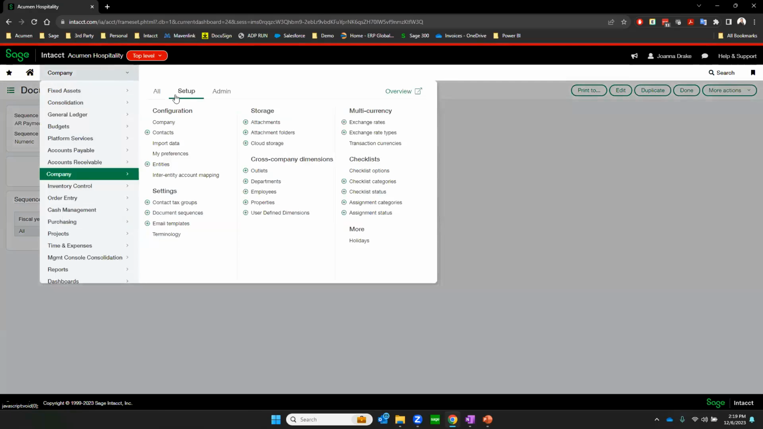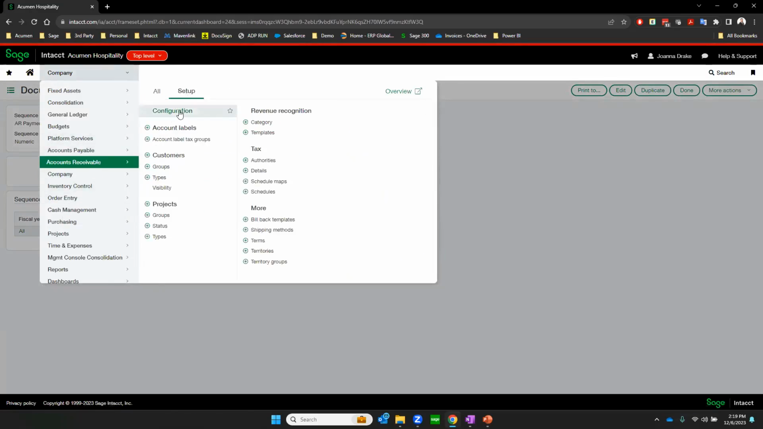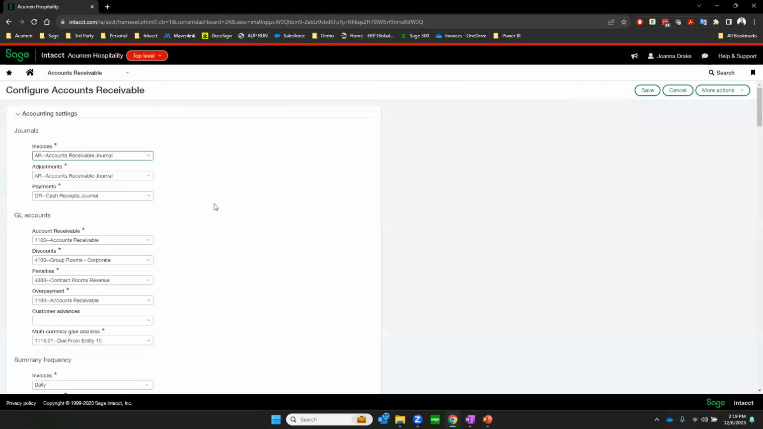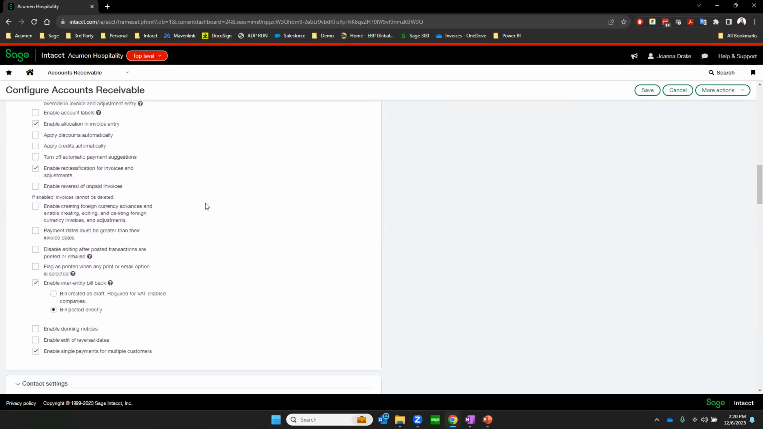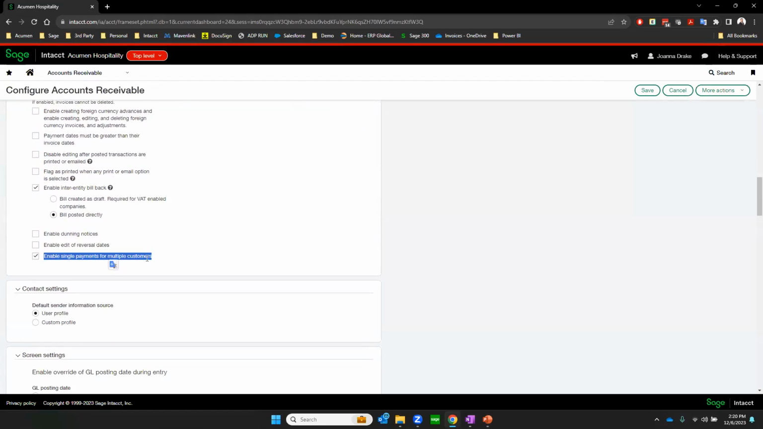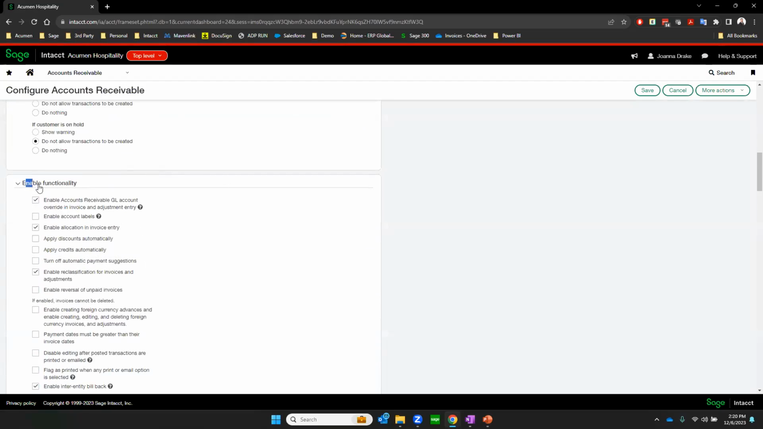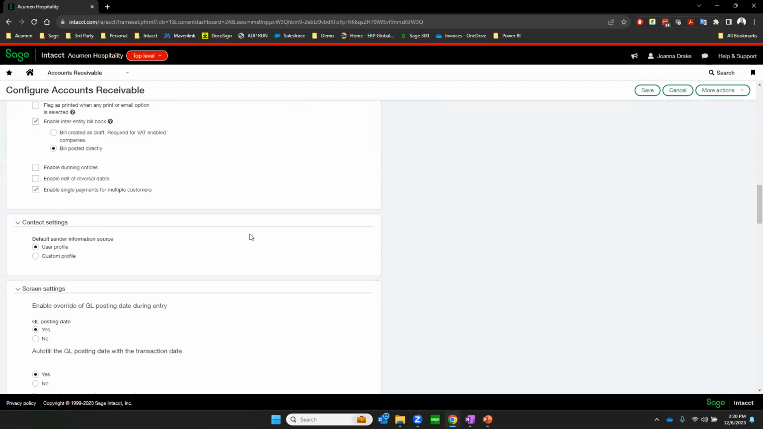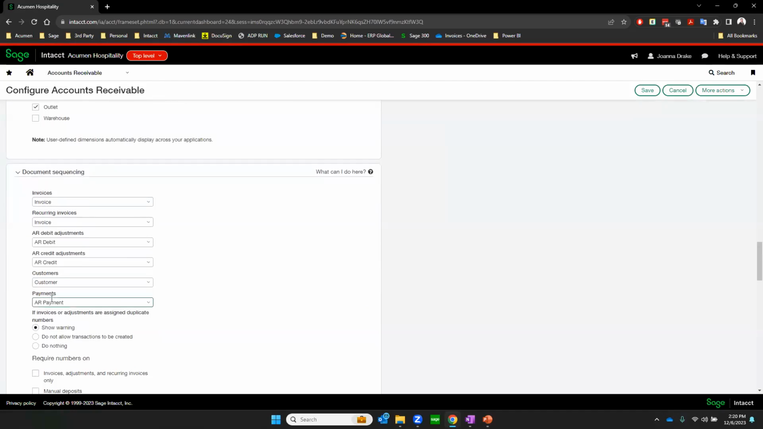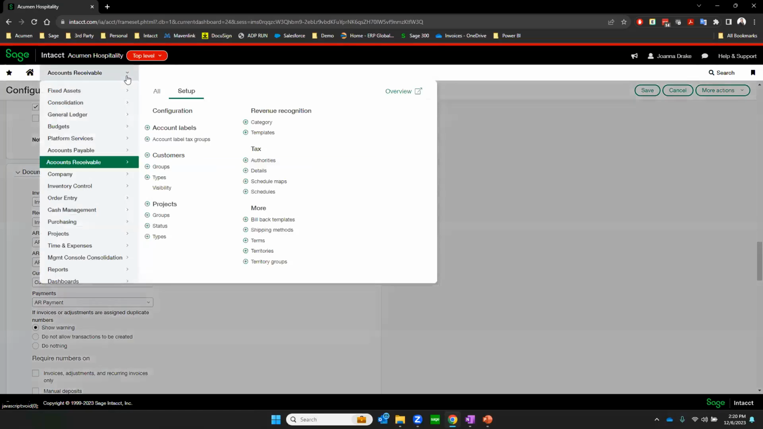Once that's done here in the company setup document sequence section, I'm able to go to accounts receivable setup configuration and enable the ability to pay for multiple customers. Enable single payments for multiple customers is here in the enable functionality section of the configure accounts receivable screen. So once you do that, you will then have to select your document sequence down here for document sequencing for the AR payment. That will be blank. And once you do those two settings, you will be able to click save. And then that functionality is now available.